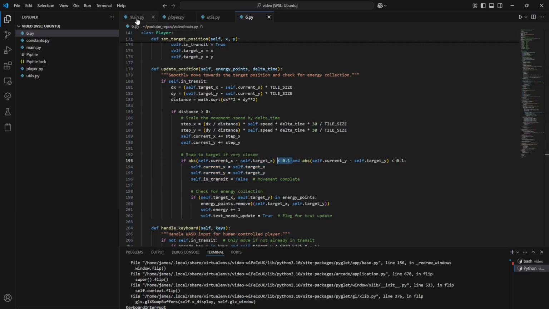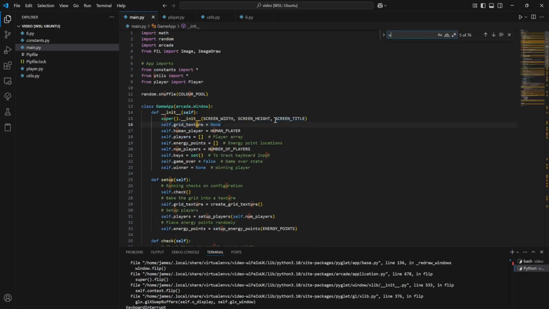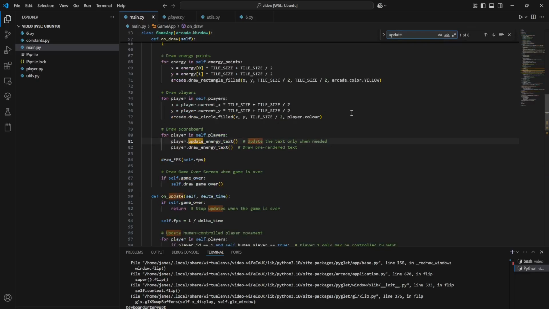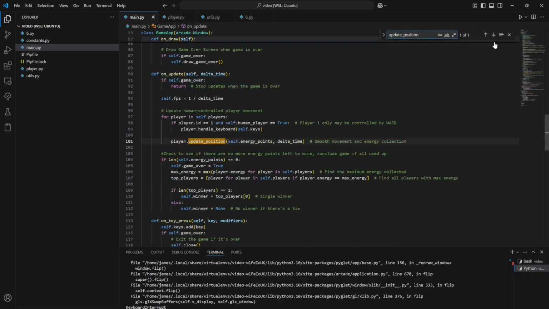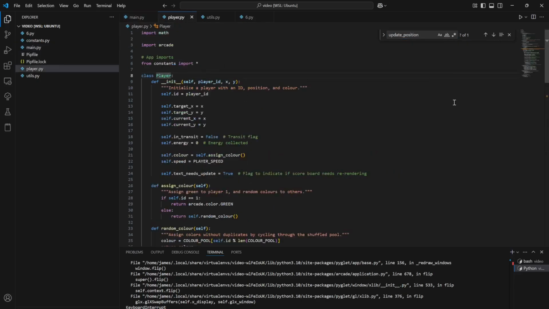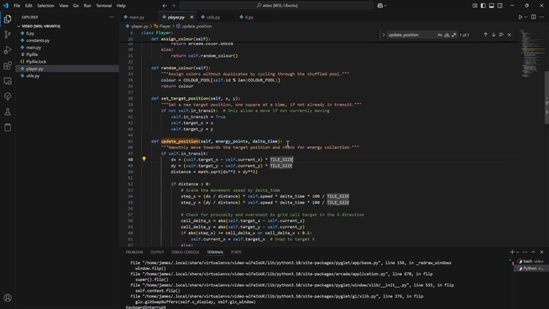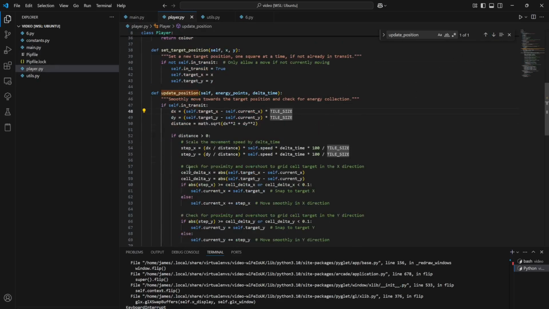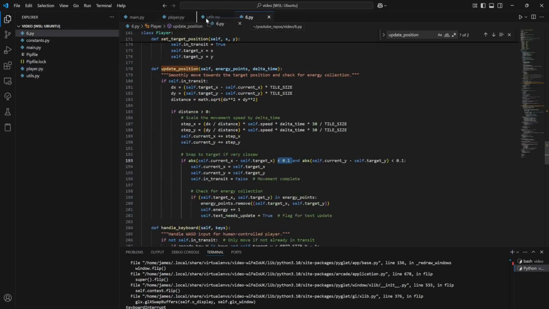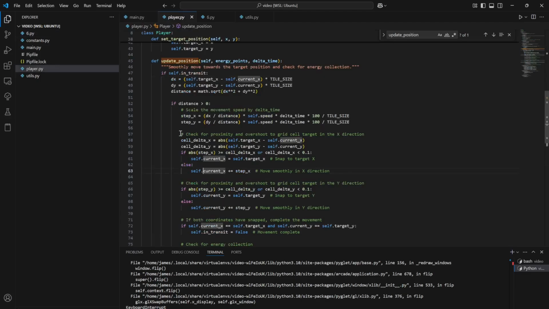So if we go back to main, we're going to look at update position, and I'll just search for it. Update position. It's a player class method, so we'll go into the player file. That should have just gone straight there. I forgot about that. If we go into update position, we'll now see the code is substantially different, and we'll just compare the two. On file 6, we had very simple logic that snapped the two variables, current X and target X, current Y and target Y, together based on this window. If we go to player, we'll see the logic is substantially more complicated.